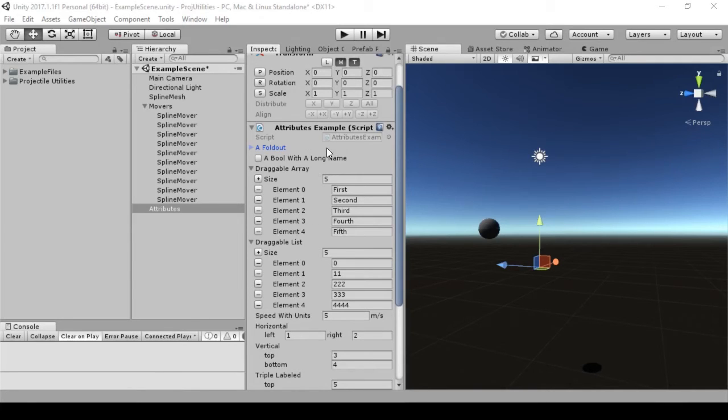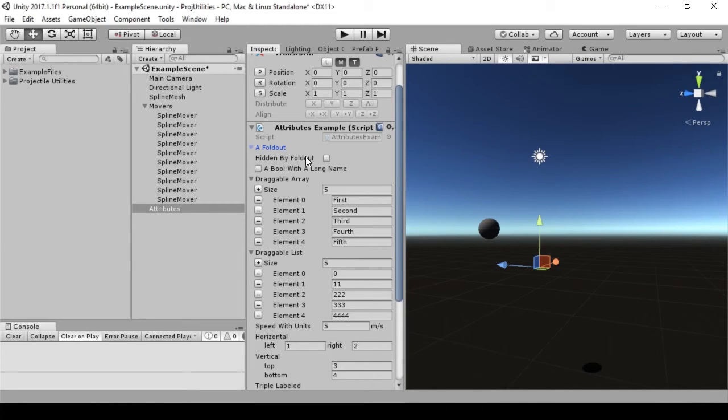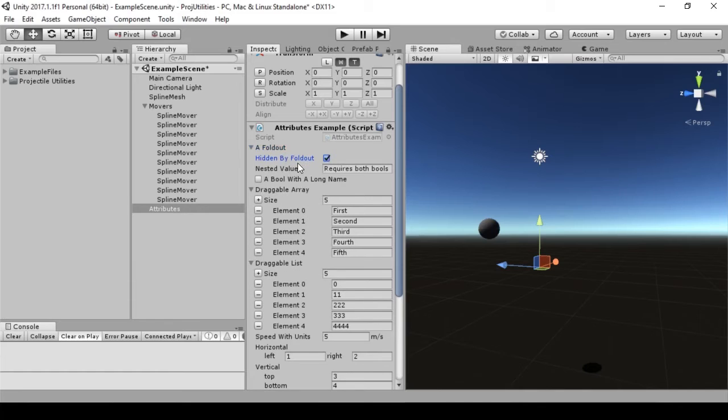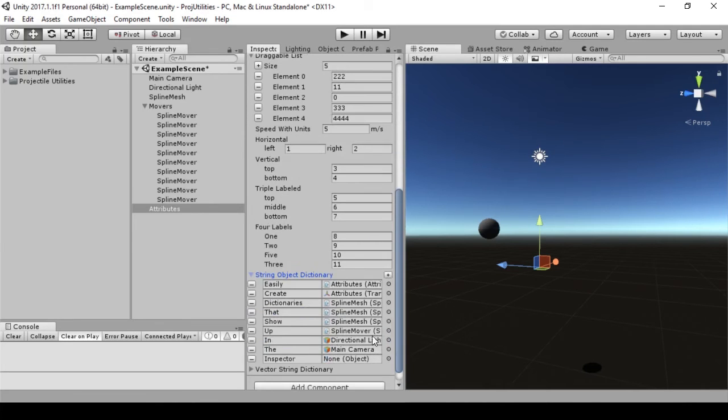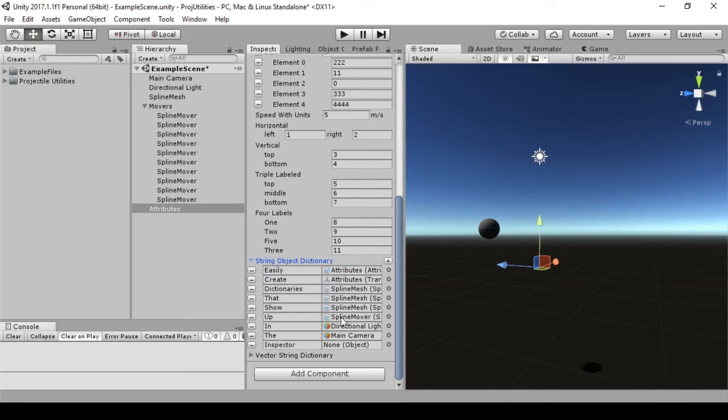There's a bunch of different attributes for customizing the way things look in the editor. We have a fold-out attribute, conditional attributes that can support multiple conditions. Toggle left, draggable arrays as an attribute specifically, not as a separate object with its own inspector. Works on both lists and arrays. Specifying units. We can relabel the individual components of a vector. We could also create dictionaries that use any objects and that will show up in the inspector.